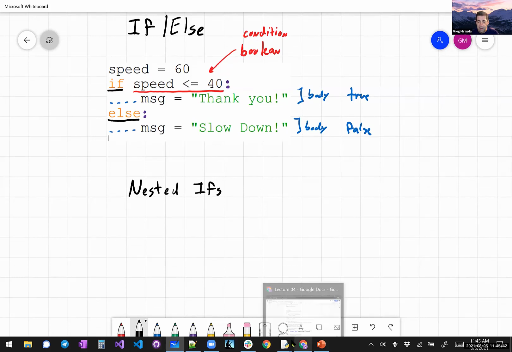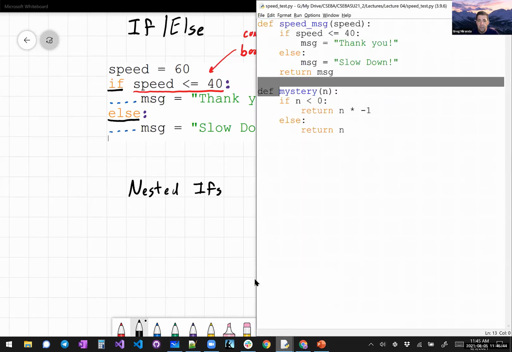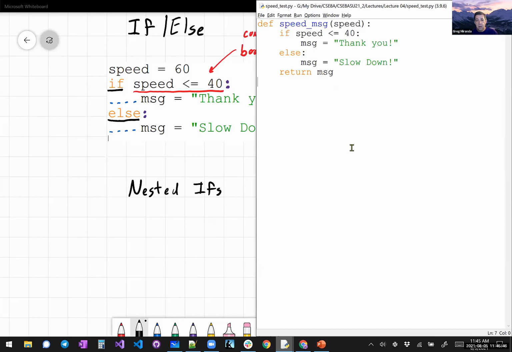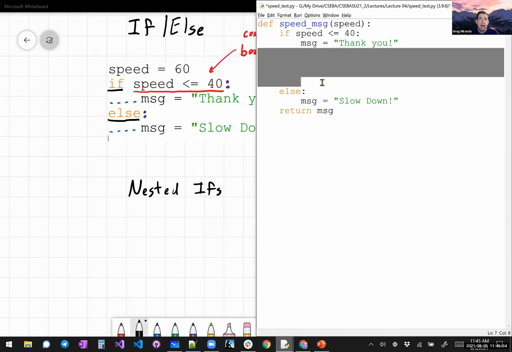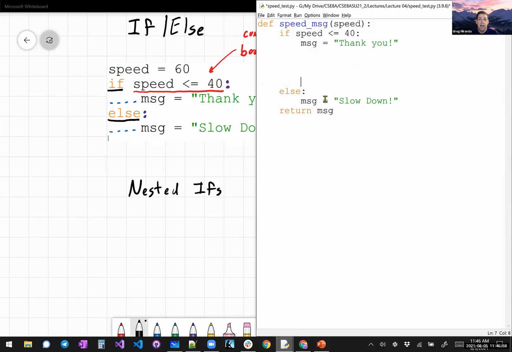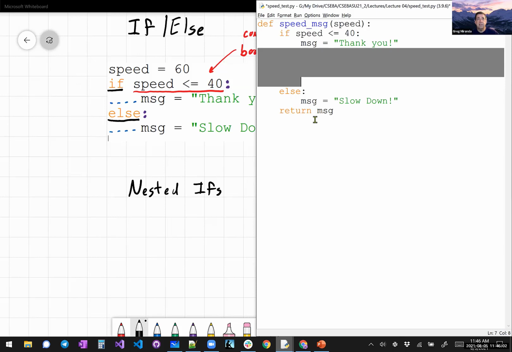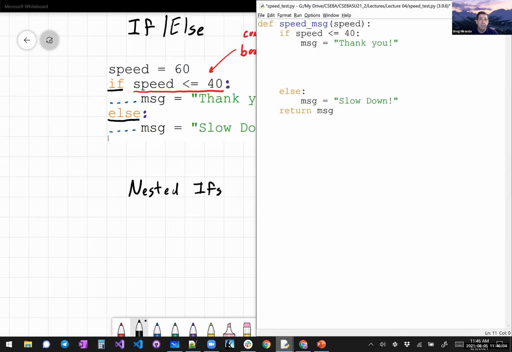So in the if body, let me delete that. This is just a statement, and we can put in more statements, including another if body. So we can put in more stuff in there. We don't have to just use one line, and we can put anything we want in here as long as this is a valid Python statement.